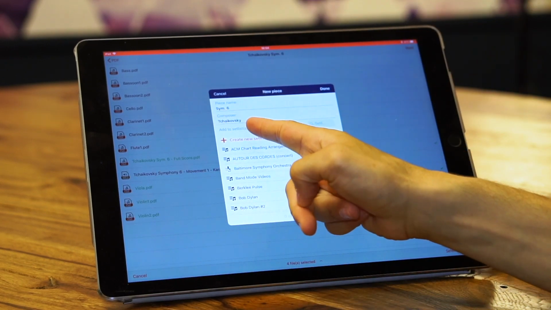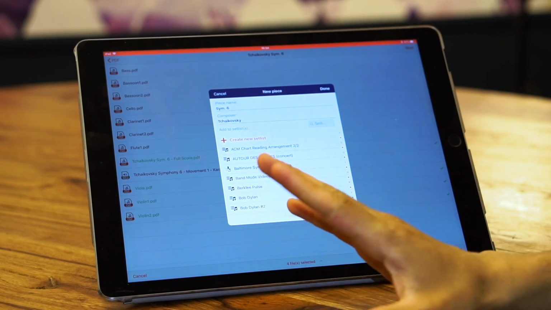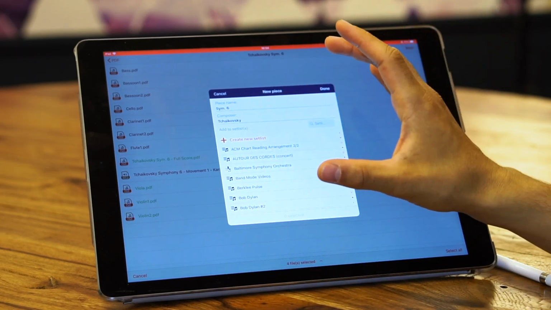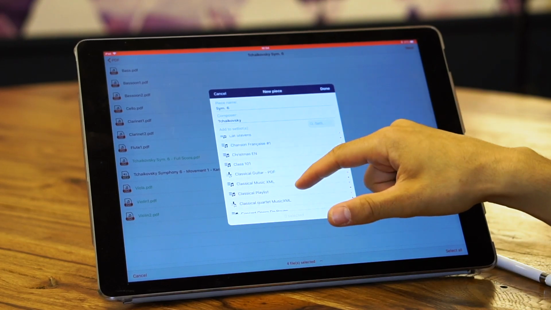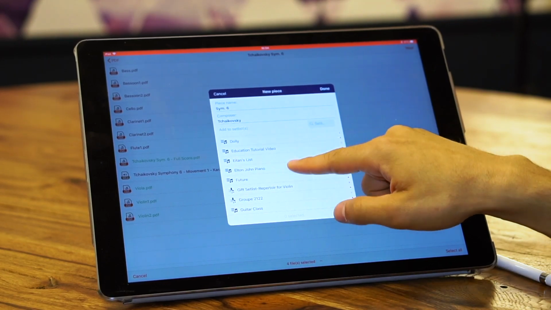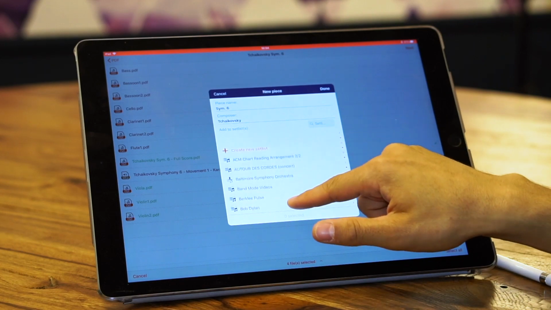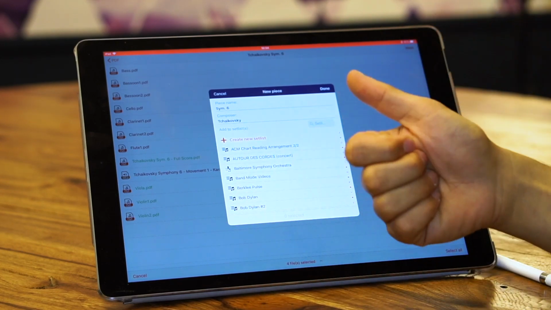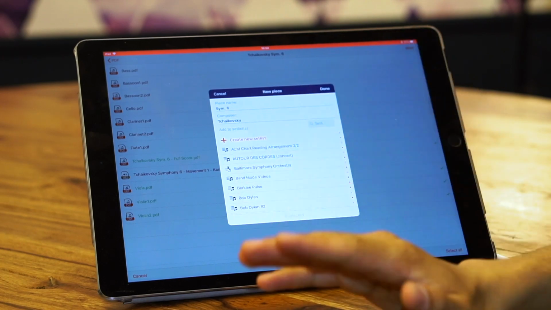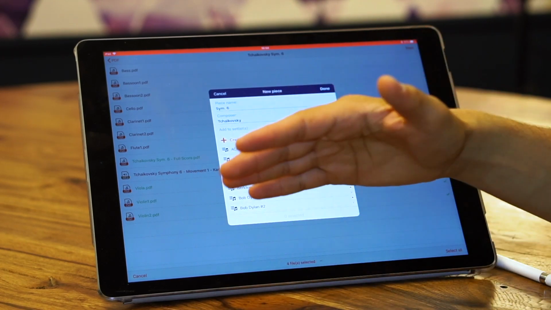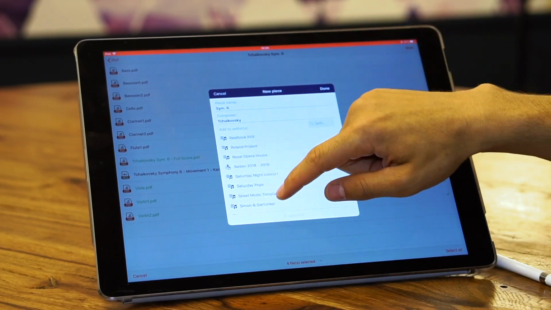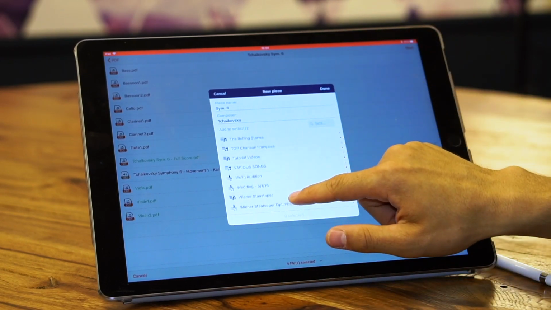And now it asks me to add to a set list. I can add this piece to an existing set list, or I can create a new set list. For example, if in the concert we're playing Symphony 6 by Tchaikovsky and Symphony 4, then I would create a set list with these two pieces. At the moment, I want to save it into an existing set list.